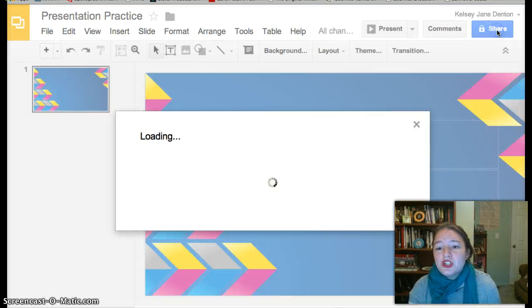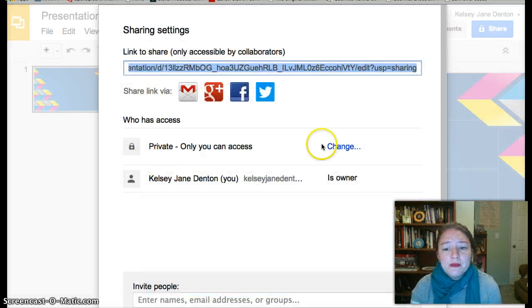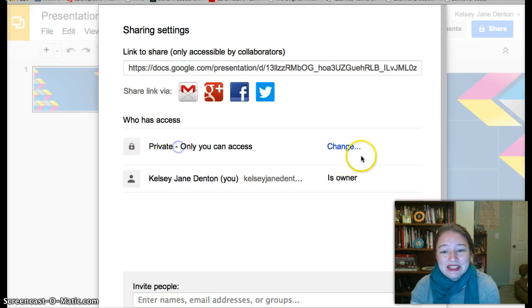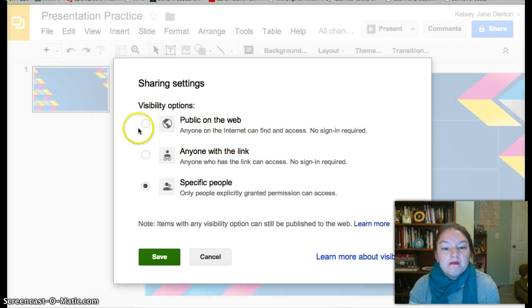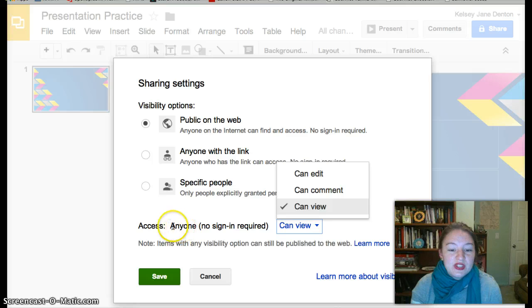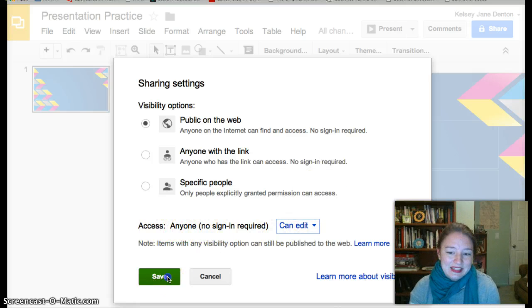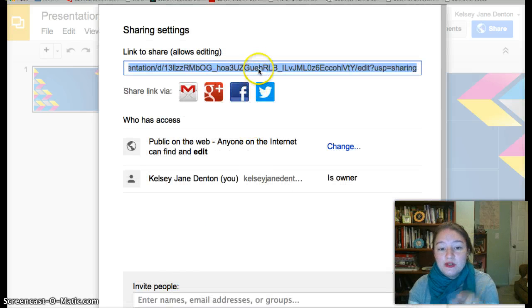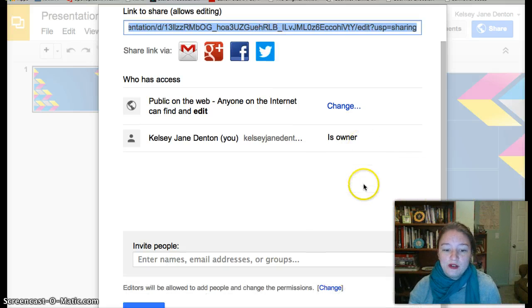And then when you want to share it, you want to make sure that you change this private to public. That's the easiest way. The other thing you want to do is change this access, anyone, no signing required, to can edit, and then save it. Then when you share this link that it is given to you, no matter whether people have the Google account or not, they'll be able to access this document and change it. So your whole group will be able to access and change the document without any trouble.